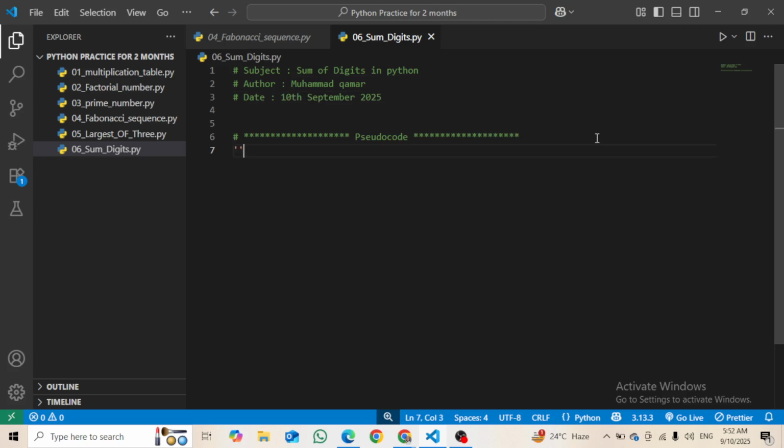We know that in the pseudocode the first step is to take input from the user. So I'm going to take input, a number, from the user. Then the second step is that I'm going to break that number.